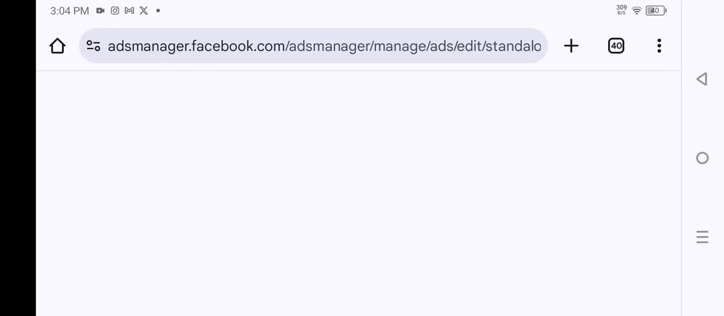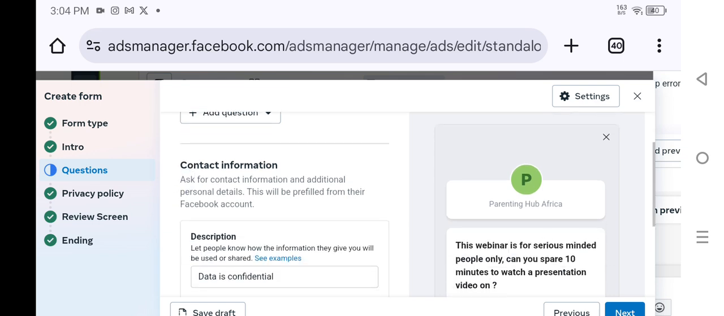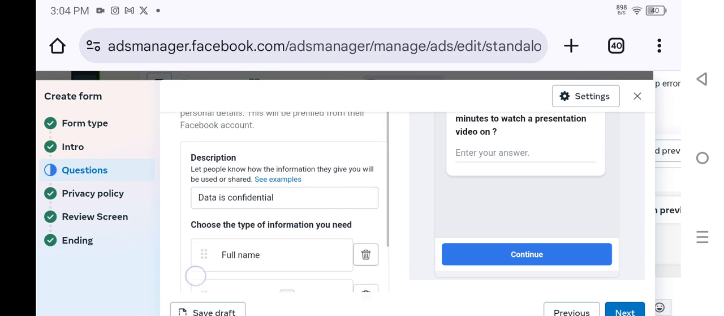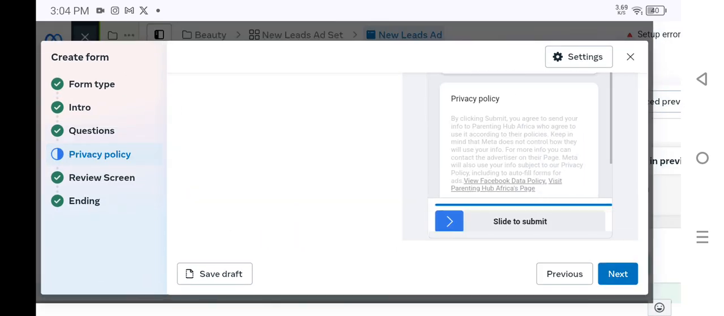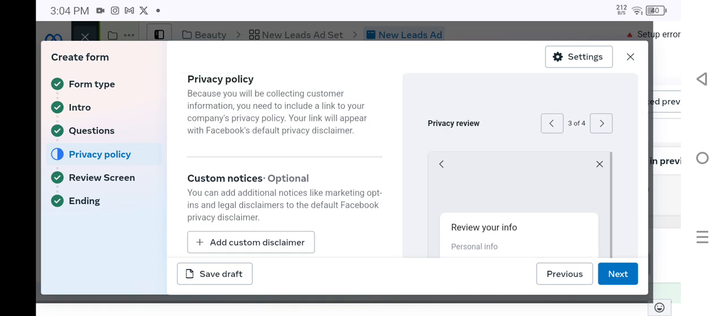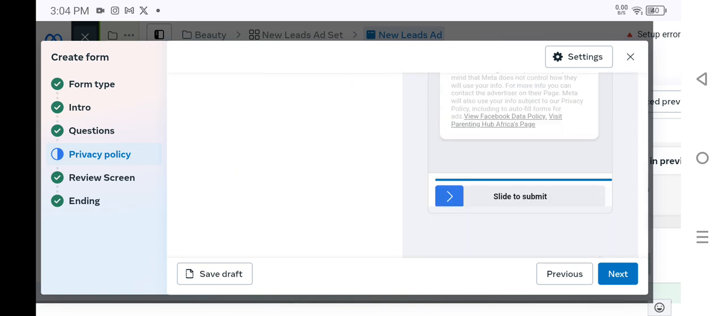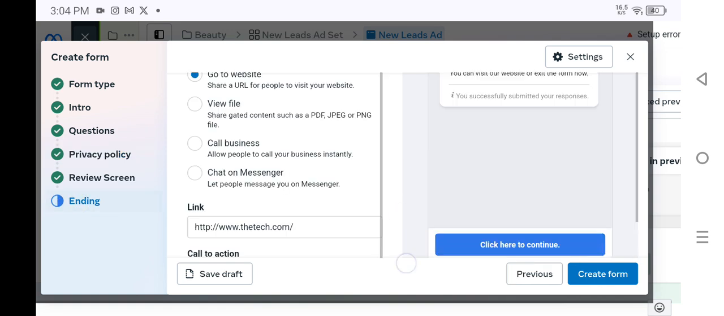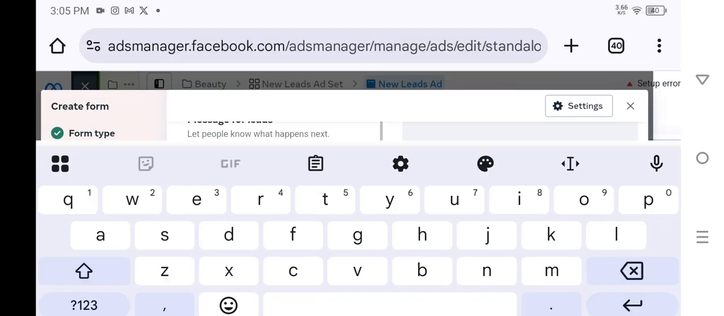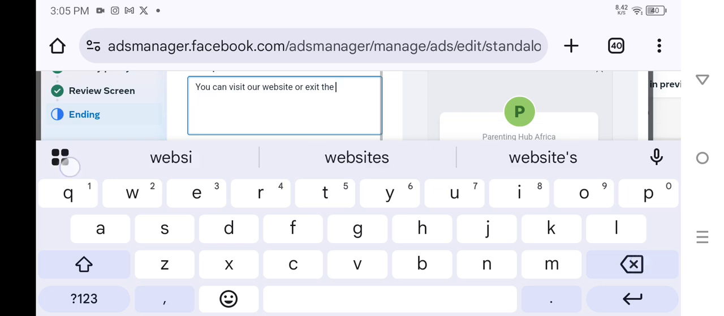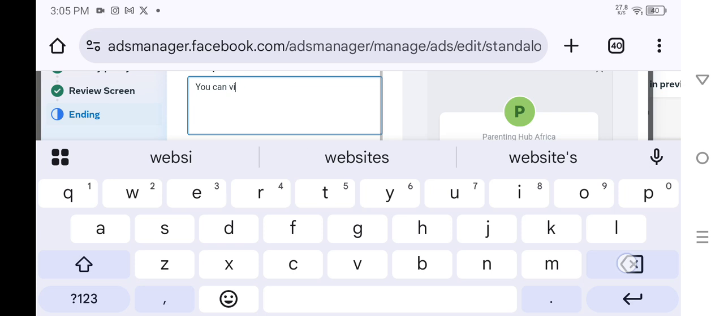So this is still the webinar funnel we are trying to implement. So you now come to add questions. You add the questions. Description, data is confidential. Put it there. Use the next button. And these guys have to slide to confirm their answer. So you are putting checks in place. Then you go towards the ending. Ending is thank you, you are all set. Tap on the link below. You are all set. So tap on the link, tap on the blue button below to get started.